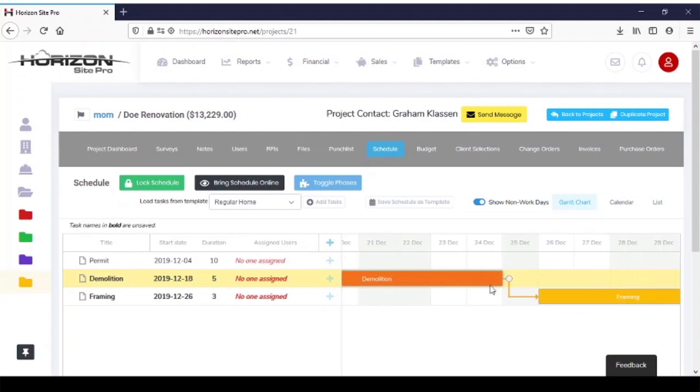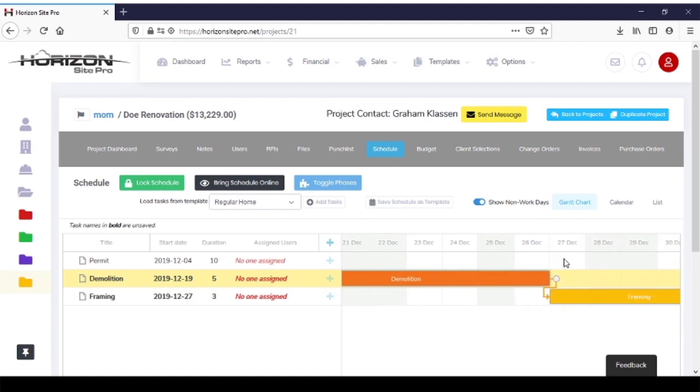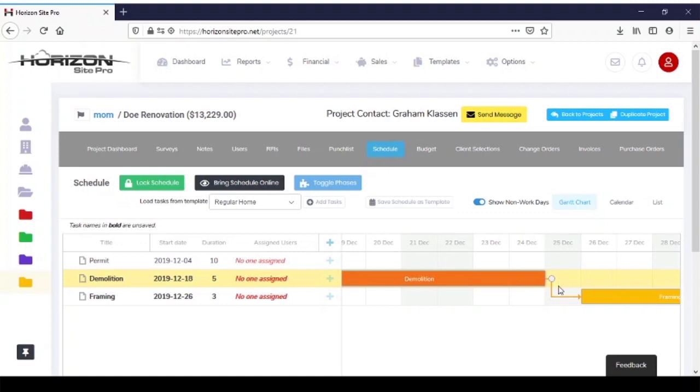So even though there's a day between these two, if we move demolition over, you can see that it now jumps over that next weekend. We'll move it over again, and you can see they're actually next to each other, but they're jumping over your weekends and your holiday days. That's why there's a gap right here. So it keeps your schedule very accurate.